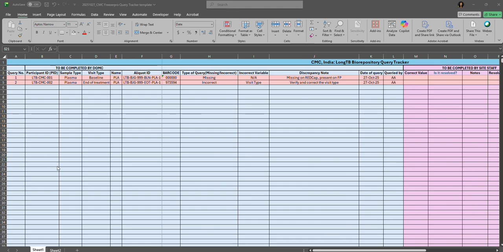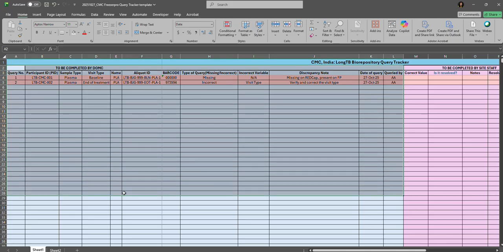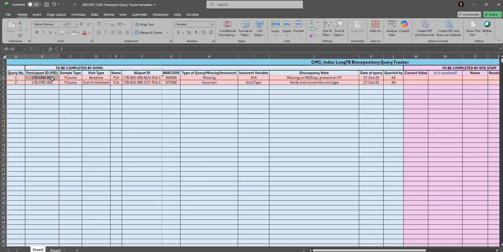The workflow for this log is that once the DOMC staff identifies the discrepancies, they will open the queries in the to be completed by DOMC section. All the open queries are highlighted in red. The fields in this section include a query number, which is used to reference the query. The fields participant ID, sample type, visit type, name, aliquot ID, and barcode are the identifier fields for the sample.